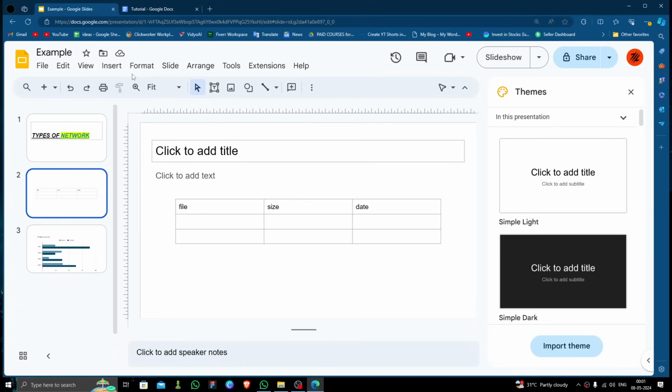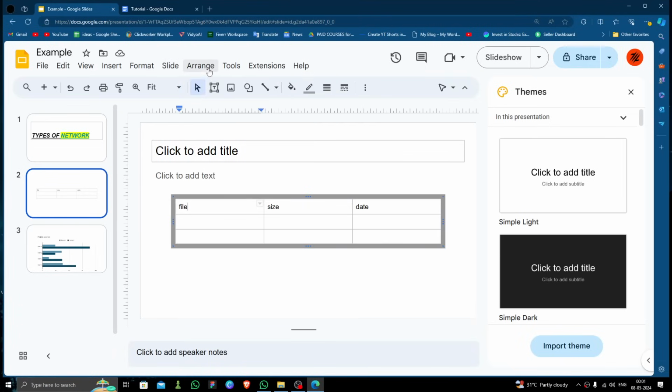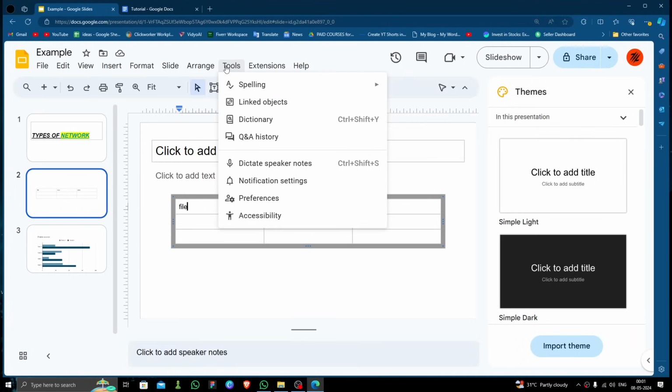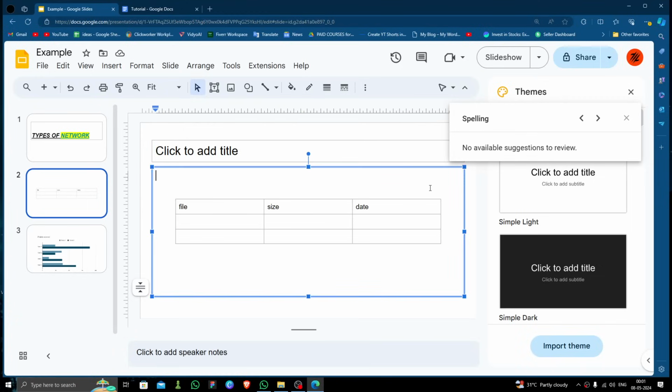If we go into second, let's go to arrange. So from here you can click on this and you can arrange this into like front or backward of the text. In the tools you can do the spelling check. You can click on this check spelling button and then you can review the suggestions also.